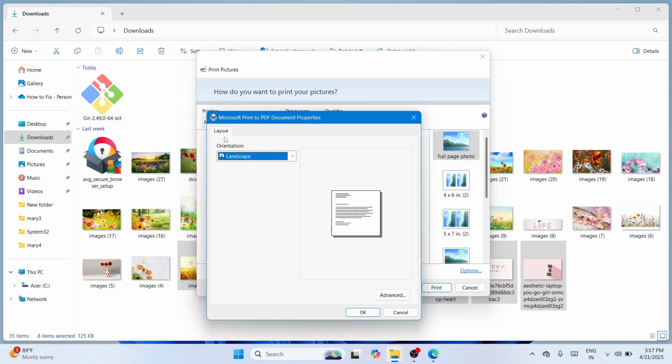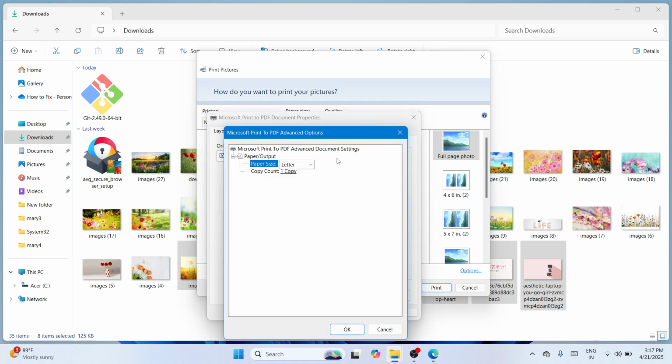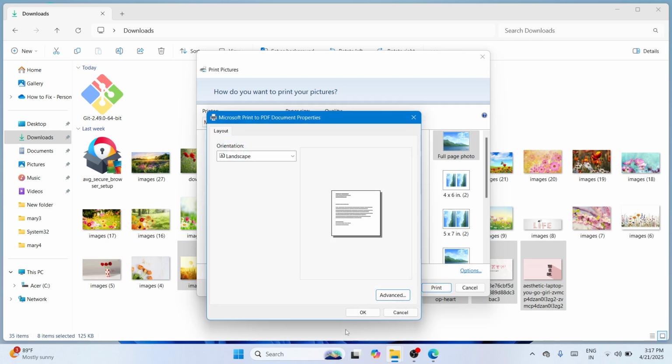And from here, you can select the layout of your print, either landscape or portrait. I'd like to set it to landscape. And once you are done, you can also proceed with advanced. Here you can select the paper output that you'd like to set. You can select A4, A3, A5, statement, tabloid, letter, or legal. In my case, I'll be going with A4. Once you're done, click on OK. Click on OK once again.